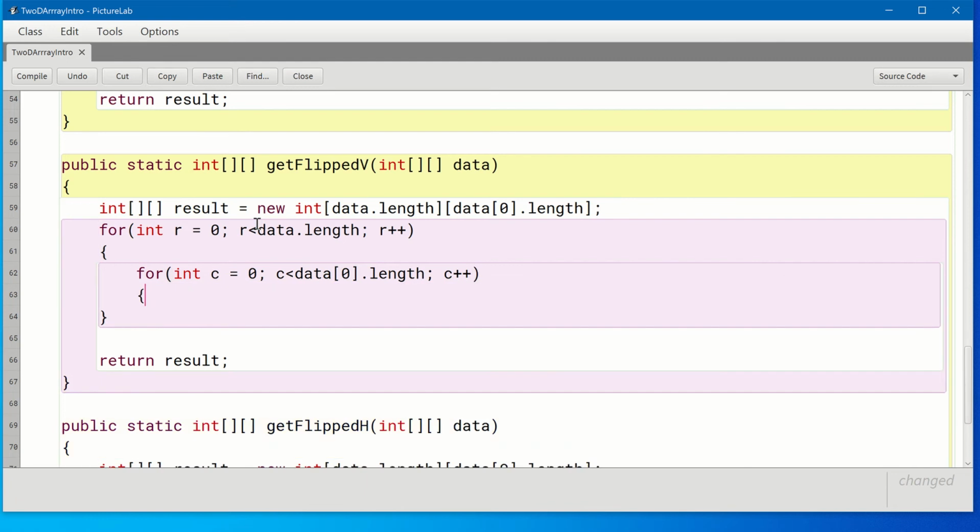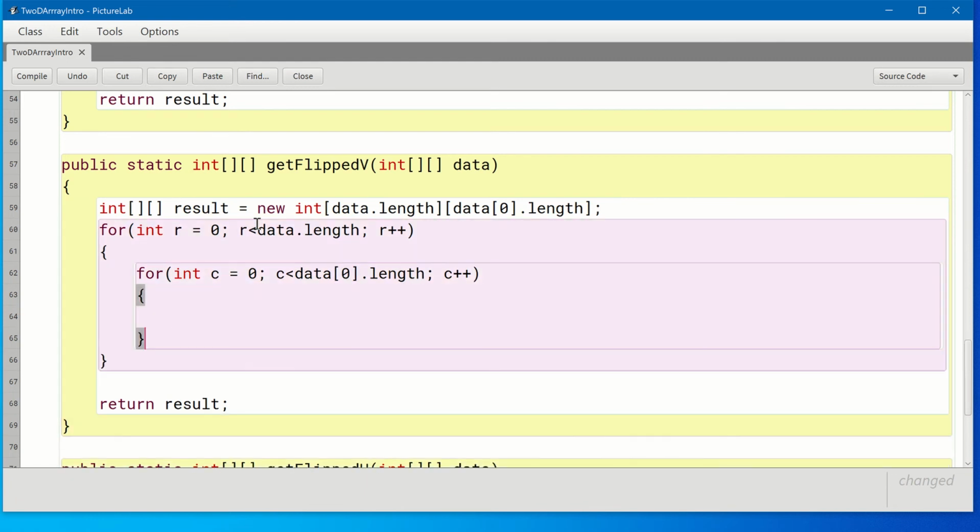Boom, enter, and enter. There we go. So inside of here, pretty straightforward. I've got everything, all the rows and columns are going to agree with each other.